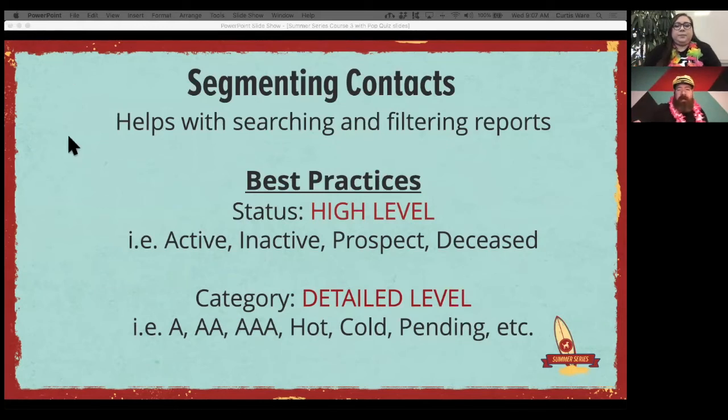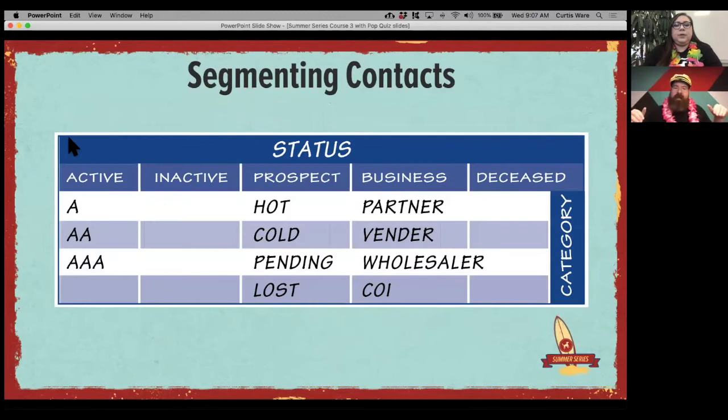Now, on top of that, I want to talk about a graph here that shows not all the categories are going to be used for all the statuses. So I do like to keep that in mind. Even though the category list is going to have every single category available, you're only going to have certain ones that go with active. So you'll see on this graph, under active, I have A, AA, AAA. Under prospects, I use hot, cold, pending, lost. And then for businesses, I can do partner, vendor, wholesaler, or center of influence.